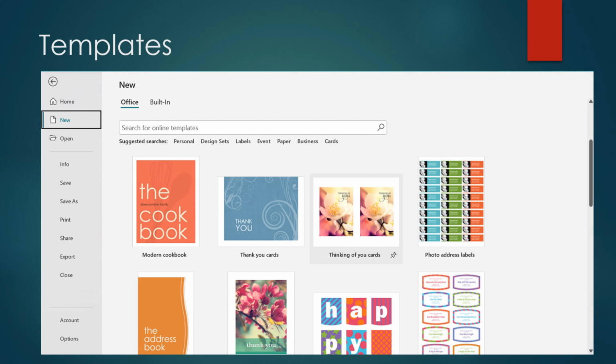When you open Microsoft Publisher, you will be taken to multiple templates, or you can create your own. These templates you can use as a guide to create whatever you like, whether it's a card, a cover page, or so on.